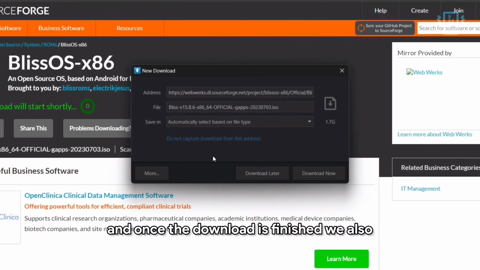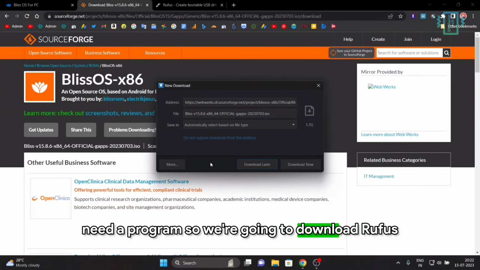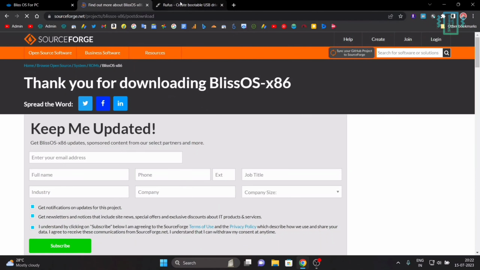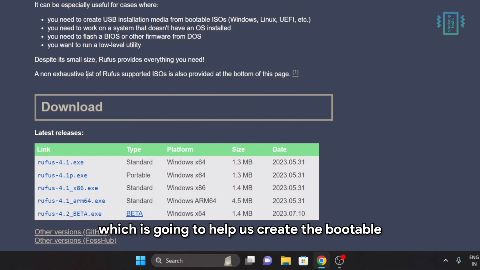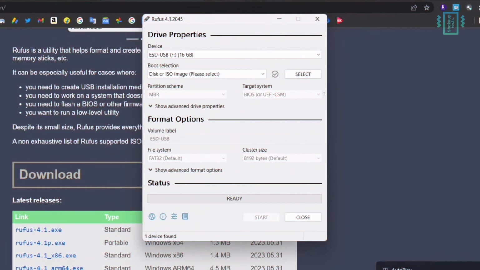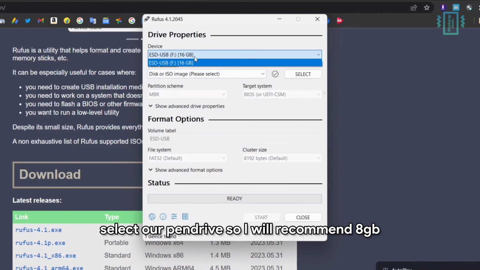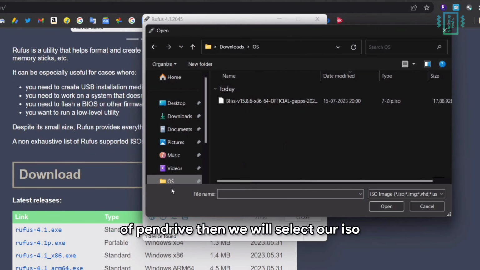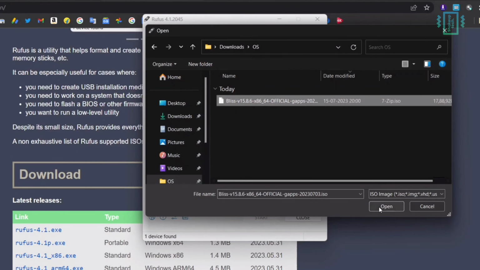And once the download is finished, we will also need a program. So we're going to download Rufus, which is going to help us create the bootable drive. So just visit this website and download it. And once you open the program, we need to select our pen drive. I recommend an 8GB or above pen drive. Then we will select the ISO that we have downloaded, the Bliss OS.